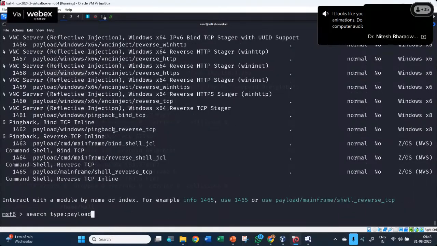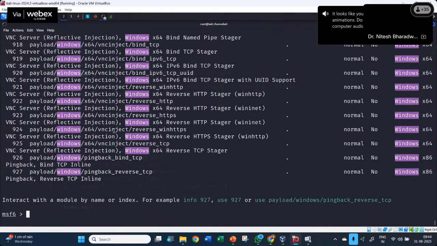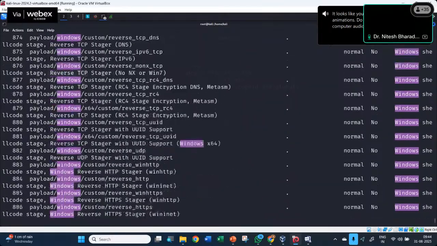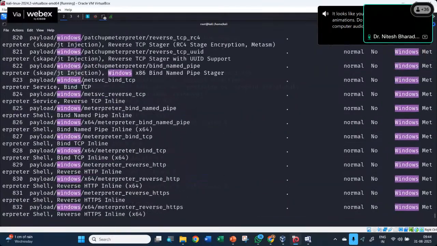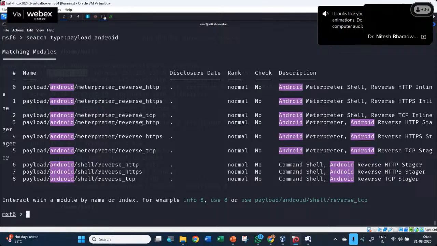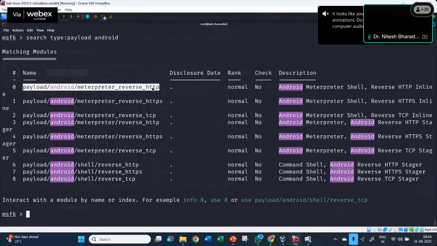Now, payload type, so these are the payloads related to Windows only. Like you can see the payloads related to Android. So if you see payload Android interpreter reverse TCP, if you want to get information about it, you can just copy it and you can see the info.